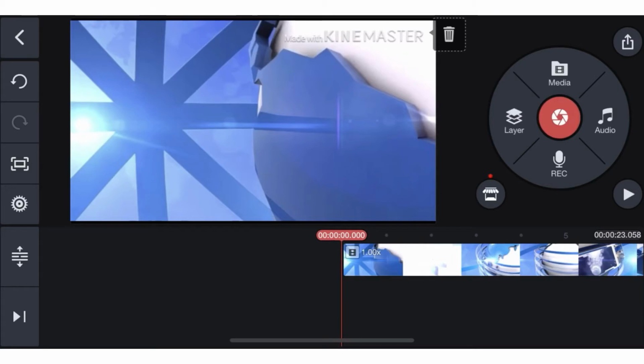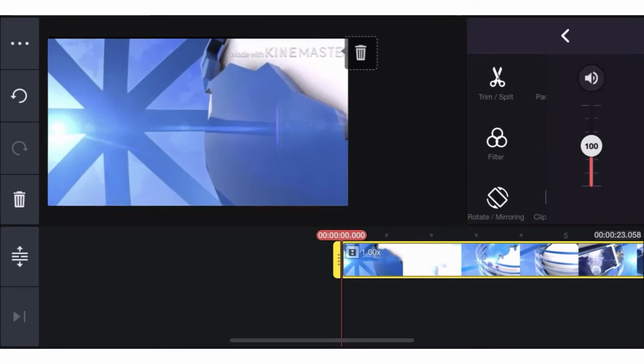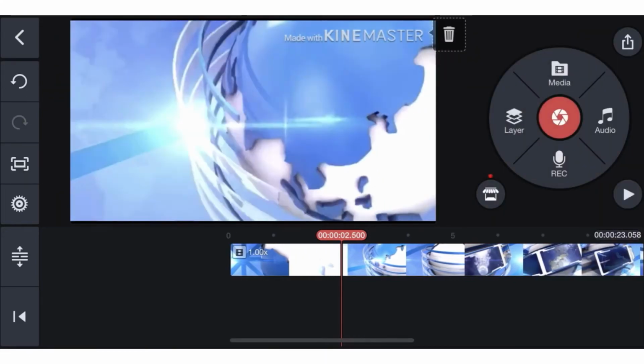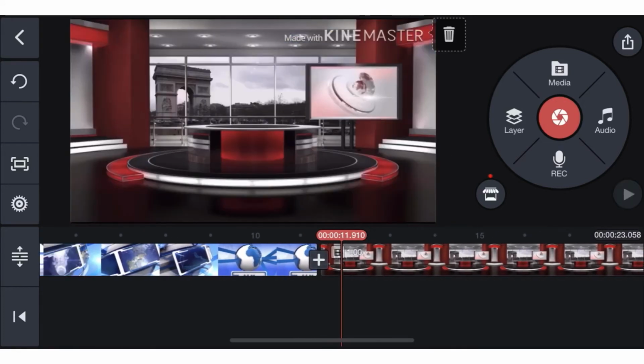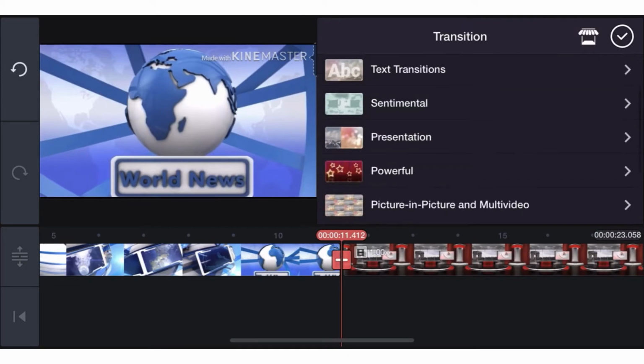So I'm going to be taking off the volume, because remember what I said, I want to avoid copyright claims. So I'm going to go to mixer to take off the volume, but you're not going to do this, please, because you need the volume for yours. I just took it off because I'm actually trying to avoid copyright claims. Then right here, I'll come in between here, click on plus to put a transition there.